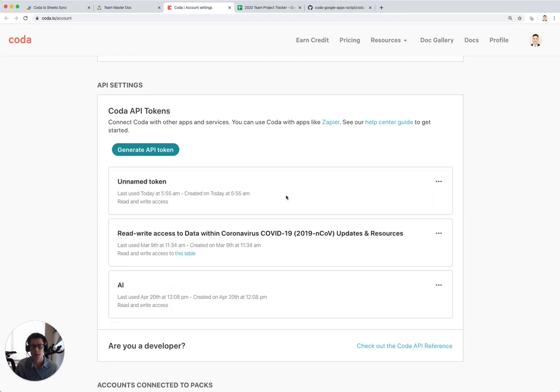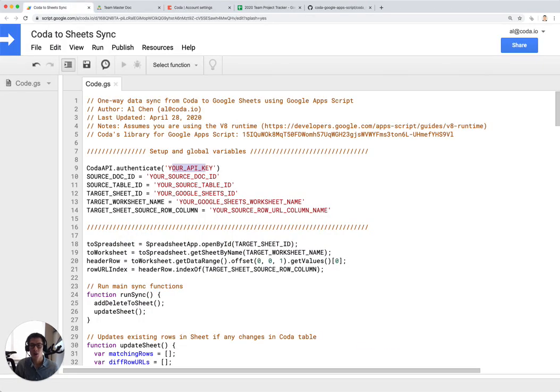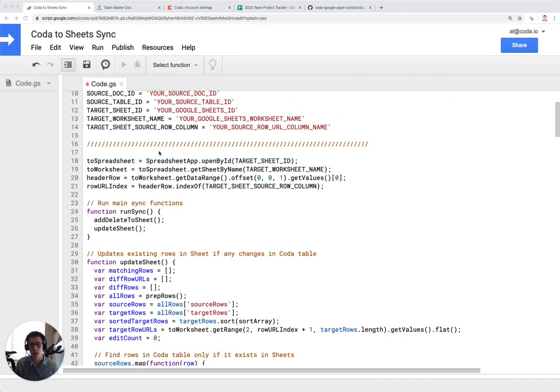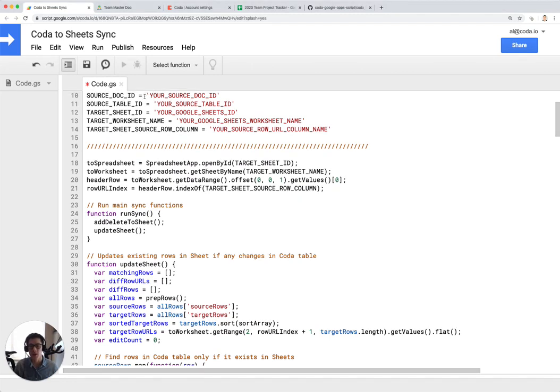This is obviously sensitive information, so you want to make sure you don't share this API key with anyone, because otherwise people will be able to access your Coda docs and basically edit them without you knowing. So I'm going to pause the video for a second so I can copy and paste my own personal API key here so that I can hide it from the final video. So just 1 second. All right, I went ahead and copied over my API key, and I'm just going to keep it scrolled over here so you don't actually see it in the video.